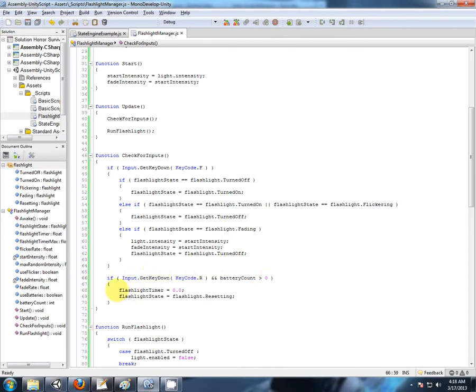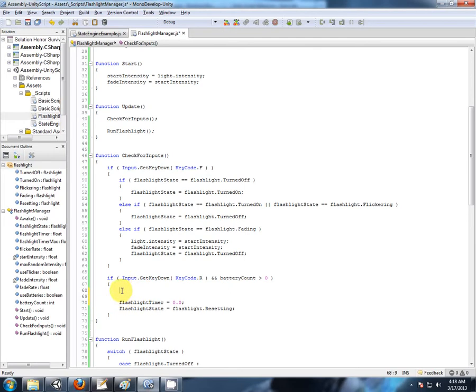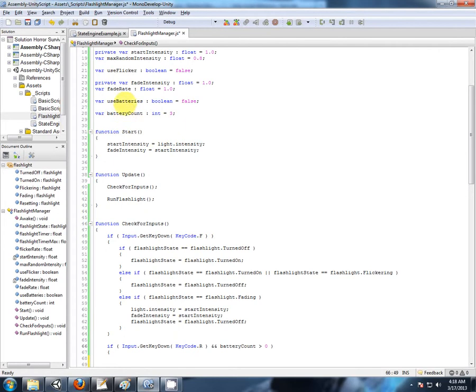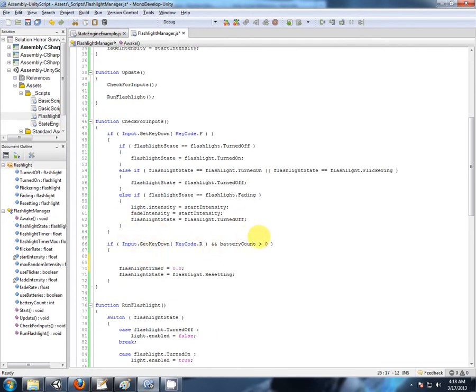Okay, but if we reset, we want to consume a battery. We only want to consume a battery if we are using battery. So let's put that in now too. So if we reset on our battery count, we do have batteries.